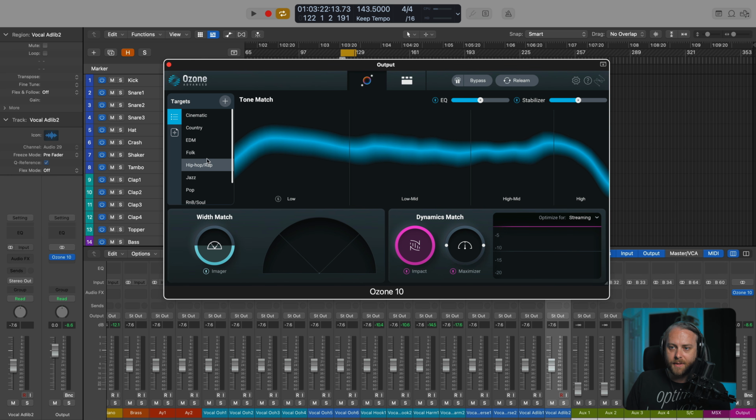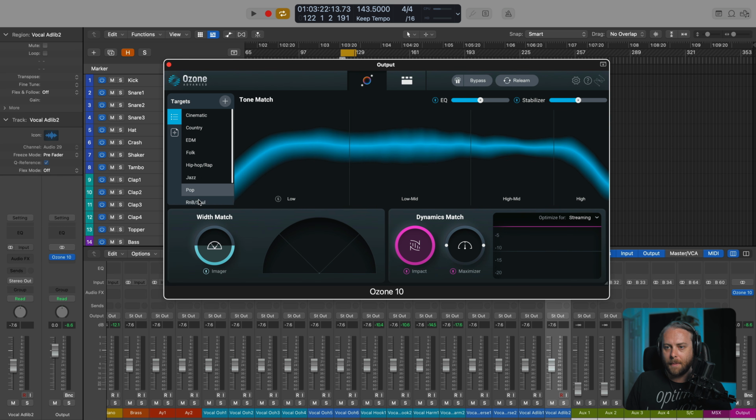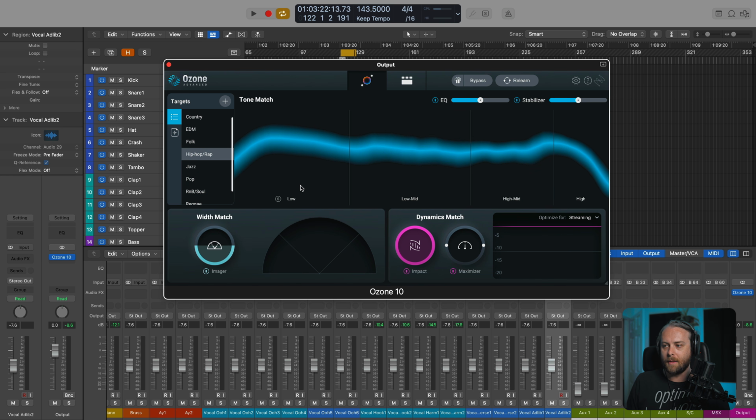You'll see that as I move this around, the spread changes because different genres and different targets have different kind of rules about an ideal tonal balance, right? So pop, hip-hop, R&B, reggae, and rock down here. Let's go back to hip-hop and rap. There we go. So a few other things to note.